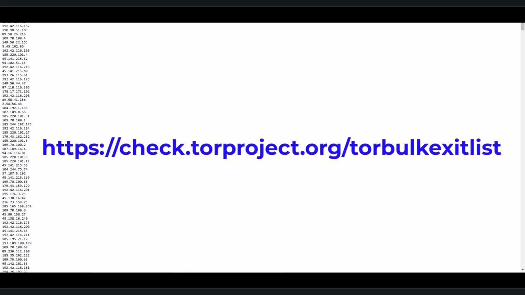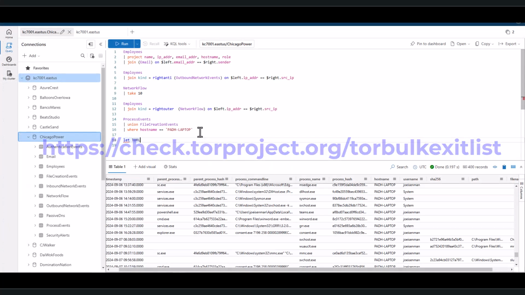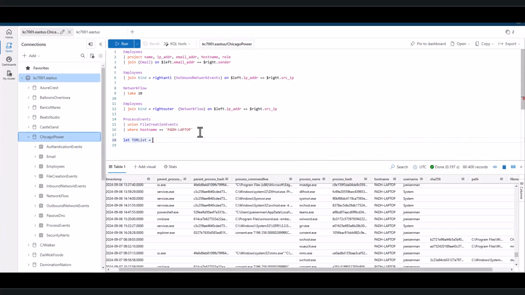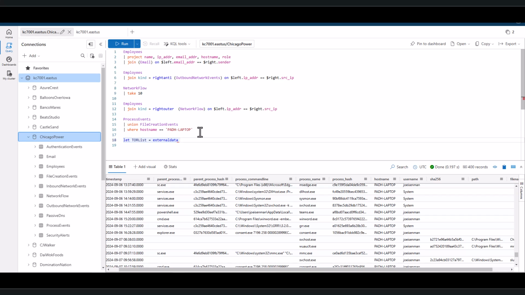In this example, if we go to the following website, we can see a list of Tor nodes. We want to see if we have any inbound traffic from one of these nodes. First, we can create a variable using external data. We know from looking at the data that it's a single field of IPs, so we can define the field name as IP and cast it to a string data type. We then place brackets and use the @ symbol, then place our URL in quotes. We finalize our let statement with a semicolon.